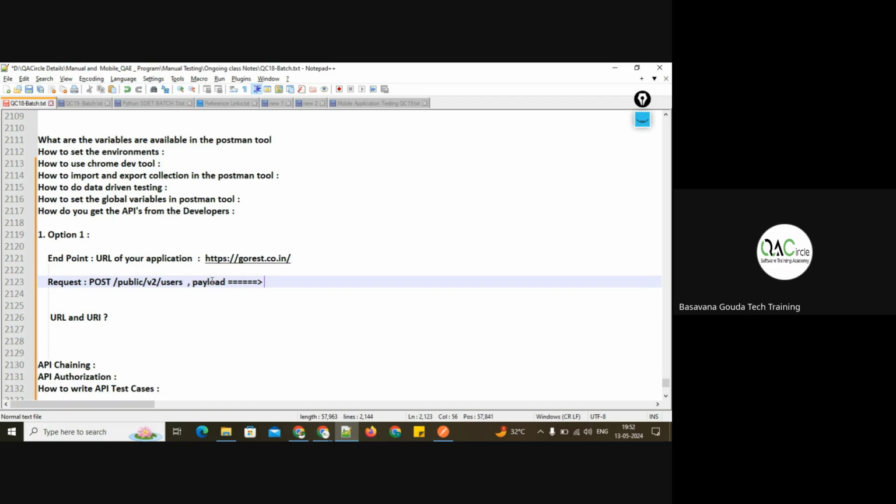Next, in the header section, content type. Next, status code. Then cookies if required. Then response time and test result. This question I've already given with answer. If you don't answer, they will throw you out in the interview.